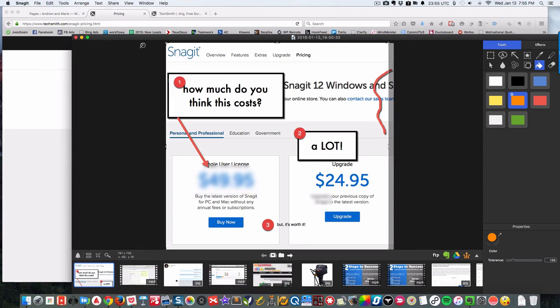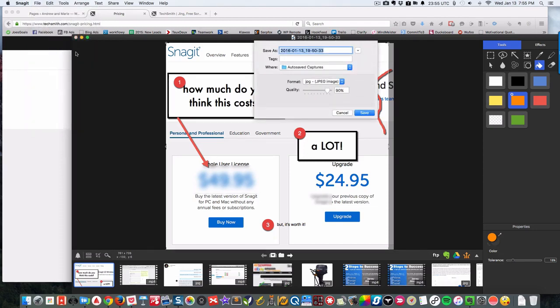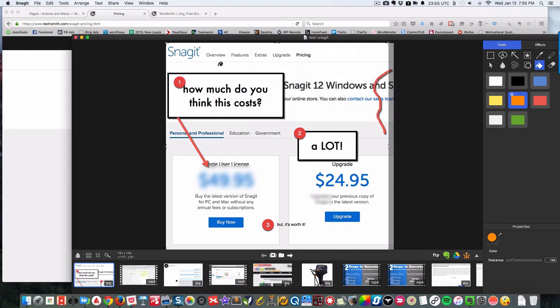Okay. So what you can do is you can save it, and then it's going to prompt you to where you want to save it, and it will generally do an auto-saved capture. I'm just going to call it test SnagIT, and I will save that. Okay, so now I've saved that. What I can do now is I can put this on social media. So I can post this as an image, let's say on Facebook, and then type my post update, right?